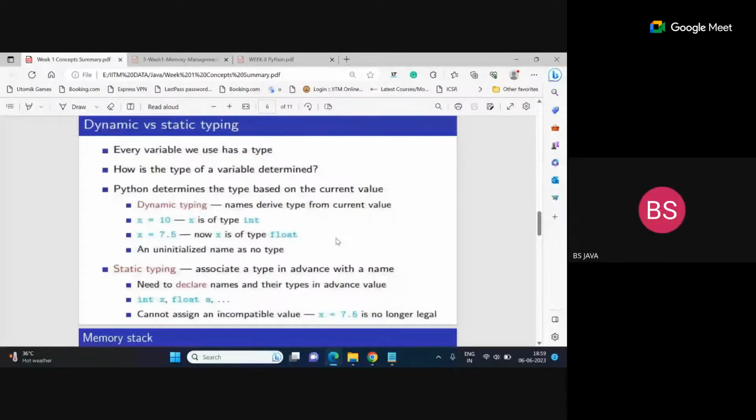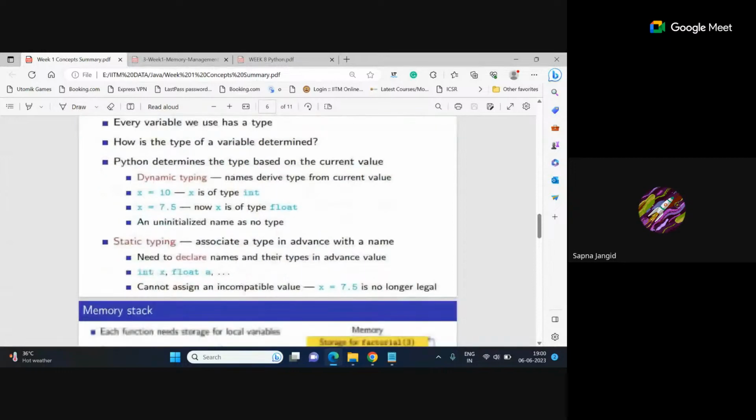It's better to practice on Replit. Why? Because mostly live coding sessions will be conducted on Replit only. Okay. So it's better to practice on Replit. So this is clear, right? Dynamic versus static typing. Yes, sir. Okay. So I'm moving to the next one.